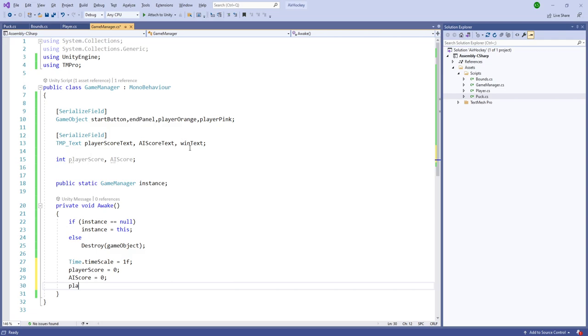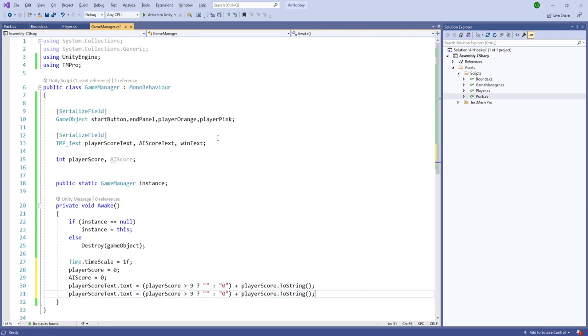Clearly, protect, it's going to player score script as I go, the player score dot, for the AI.